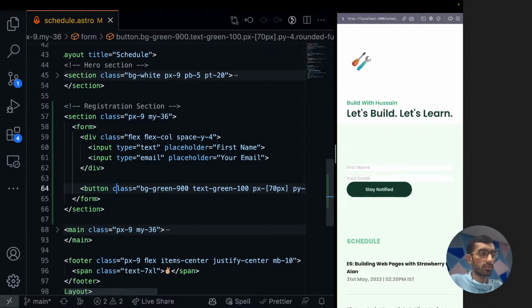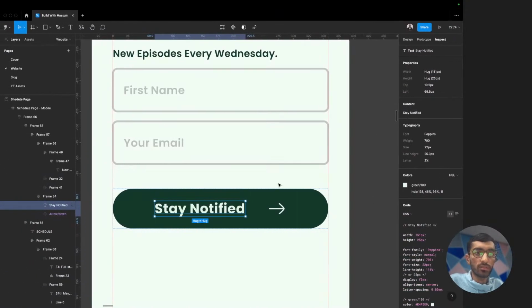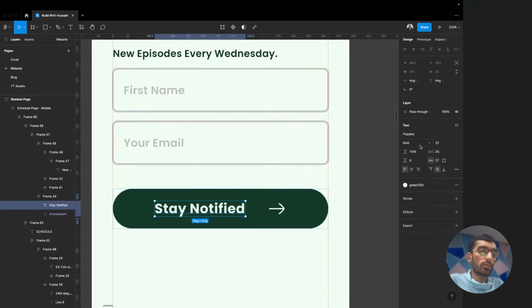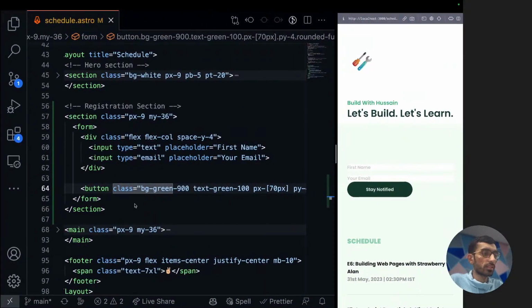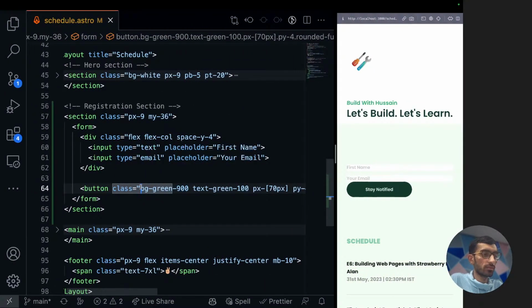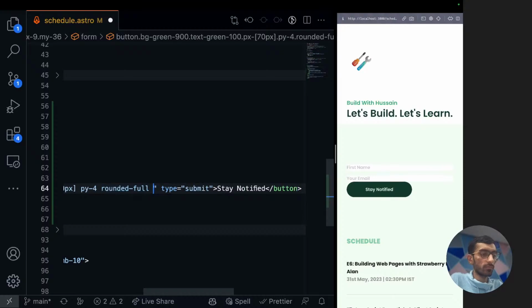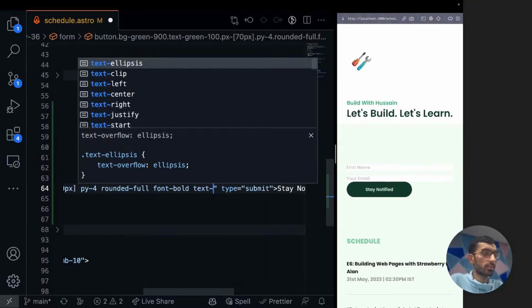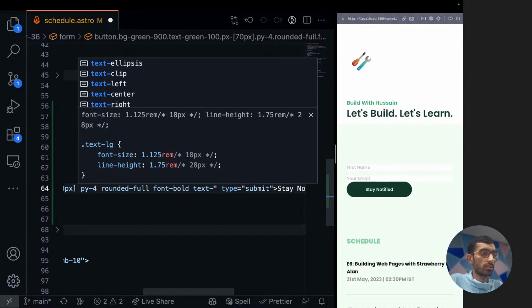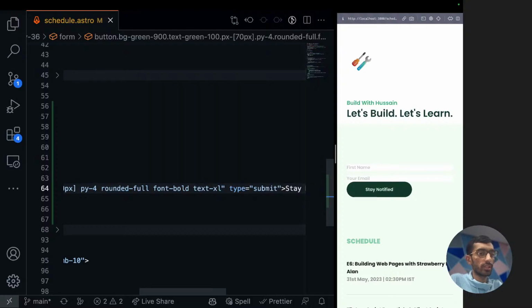And what is this? Poppins, font bold 22 pixels. Font bold, text-24 is there, 20 is there. We'll go with 20, it's fine. Now much better.